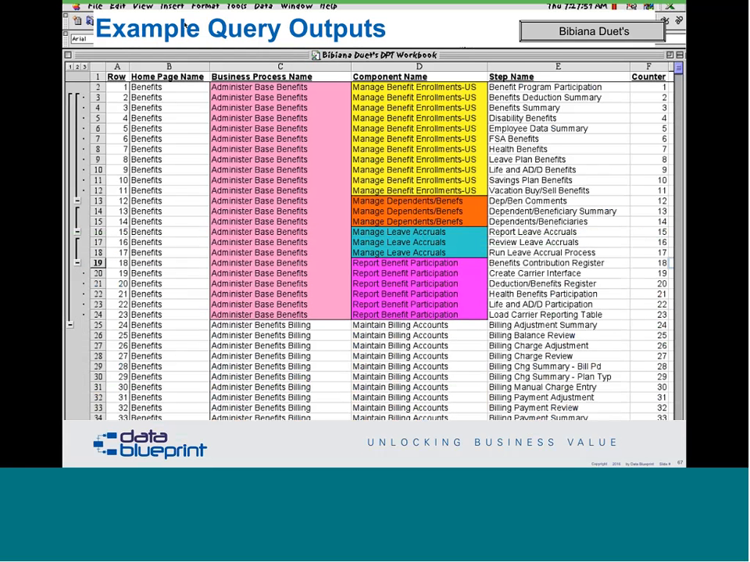What you're looking at here is the top set of this 13,000 line query that was returned. And you can see the business process is labeled in pink, administer base benefits. The next business process starts immediately below that, administer benefits billing. Maintain billing accounts is the component name for administer benefits billing. But if you go back up to administer base benefits, it's really easy to see there are four components: manage benefit enrollments for the U.S., manage dependents benefits, manage leave accruals, report benefit participation. Those are the four things that administer base benefits did.